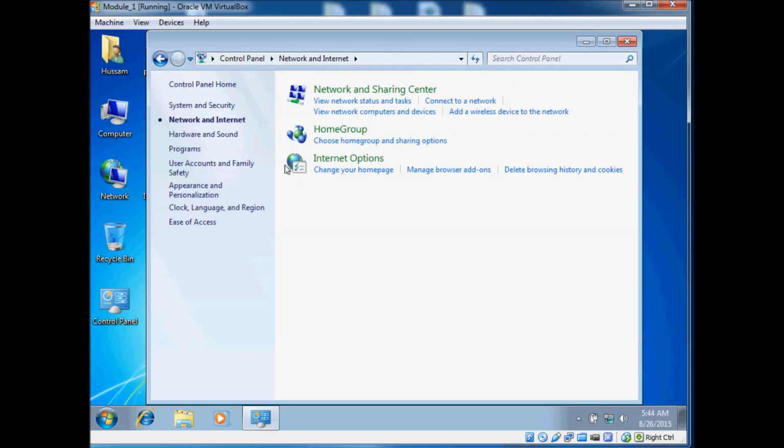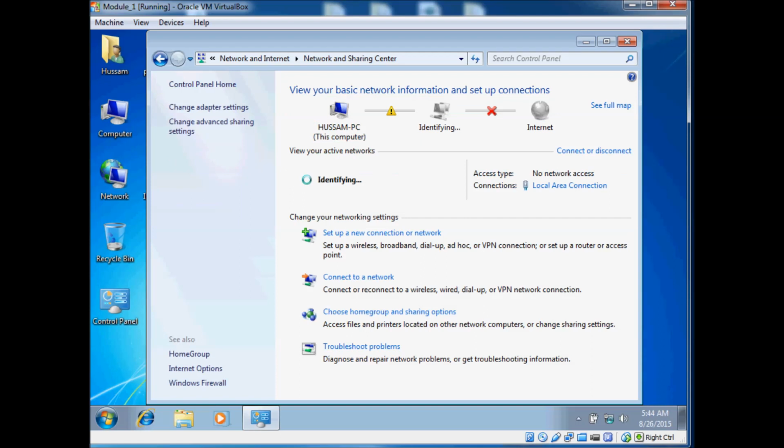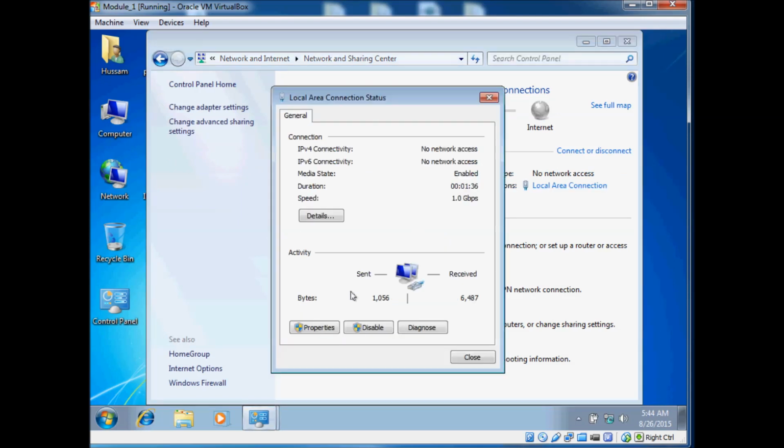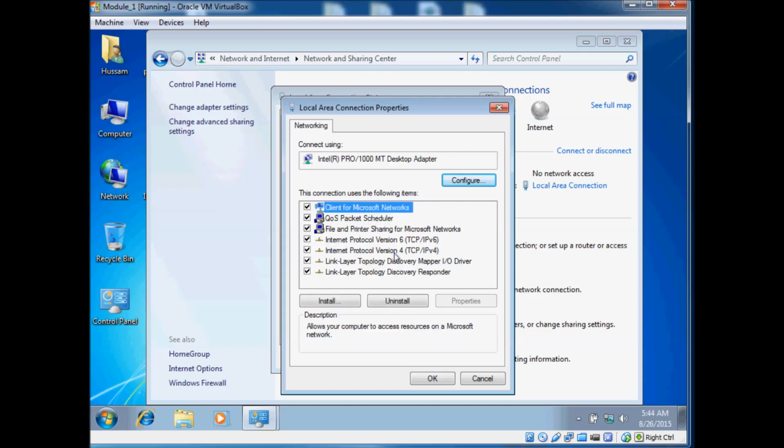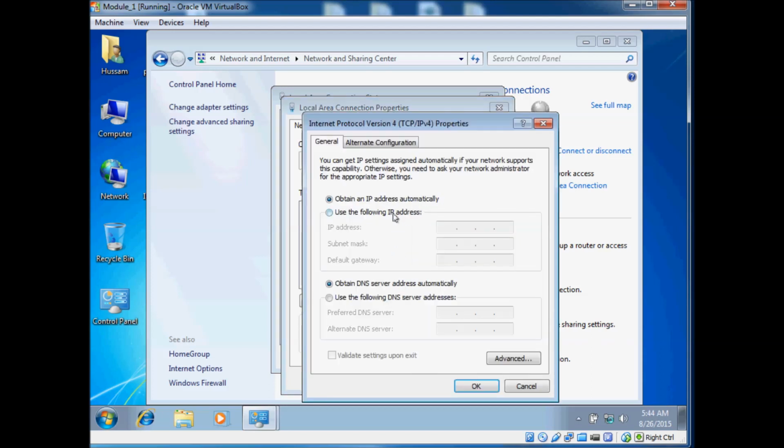Okay, so last thing, we need to give this machine an IP address on the same subnet as the Kali machine. So here I will do, for instance, 10.10.10.10. So let's go to TCP/IP version 4, and I will do static, and the IP is 10.10.10.10.